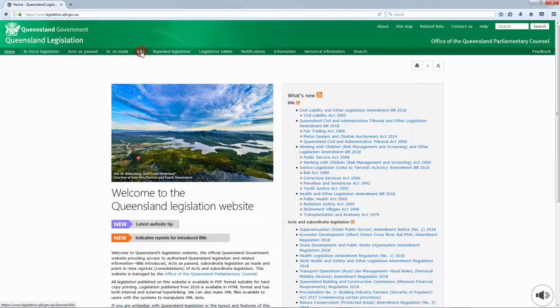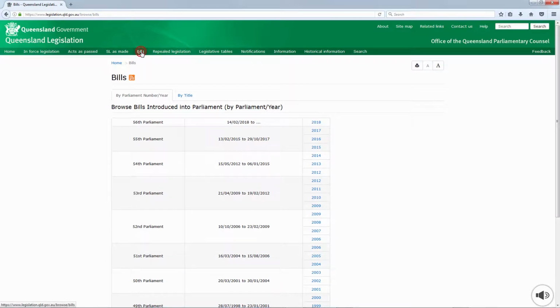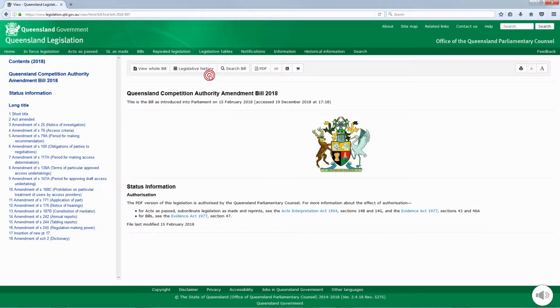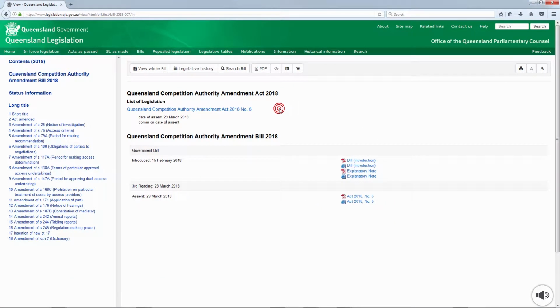To find them, go straight to the Bills link on the main toolbar. Find the bill you're looking for either by year or by title. Let's look at a recent bill, and let's click on its legislative history. From here you can see information about the bill, when it was introduced and when it became an act, and you see a link for Explanatory Note.